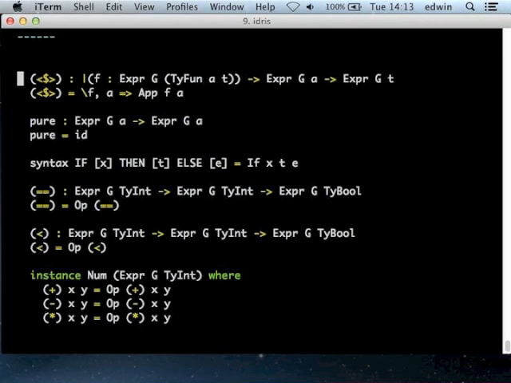I've added a few more things. So this is this dollar. If you're familiar with applicatives in Haskell, this is how we construct functions under idiom brackets. So under idiom brackets, you automatically get this dollar form.